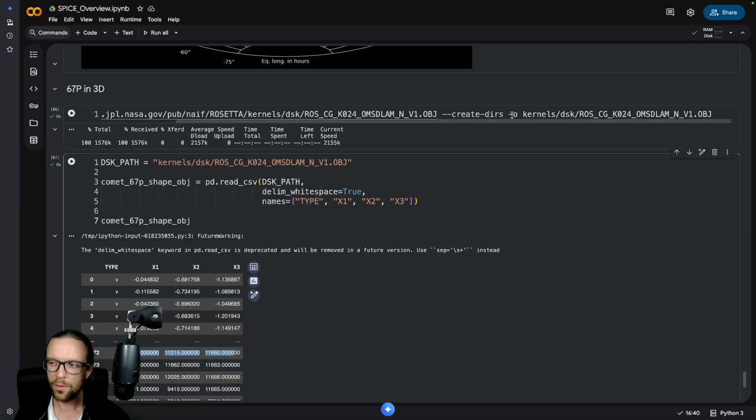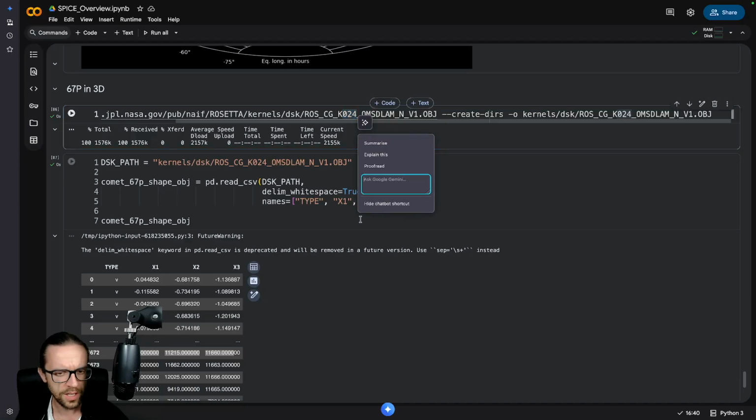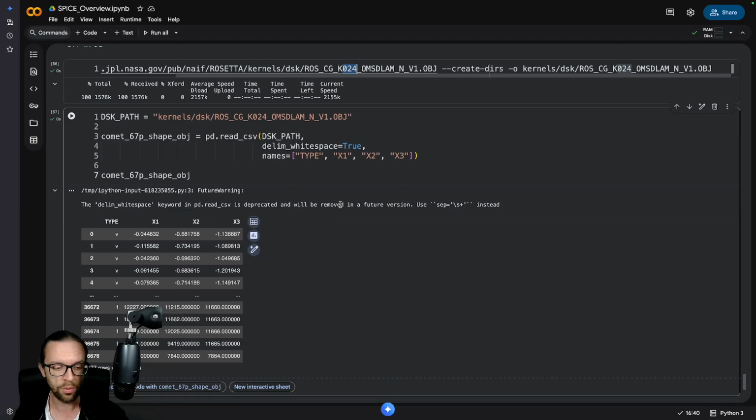I have to admit I'm not 100% sure with this K024. I think it means that we have 24,000 vertices, and I think there are even ones of Churyumov-Gerasimenko with millions. But you have to be aware that this is computationally heavy, especially in 3D. So just be careful with that.